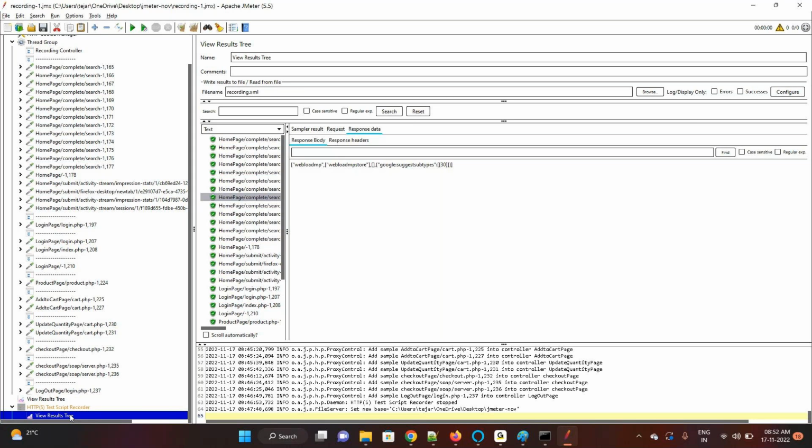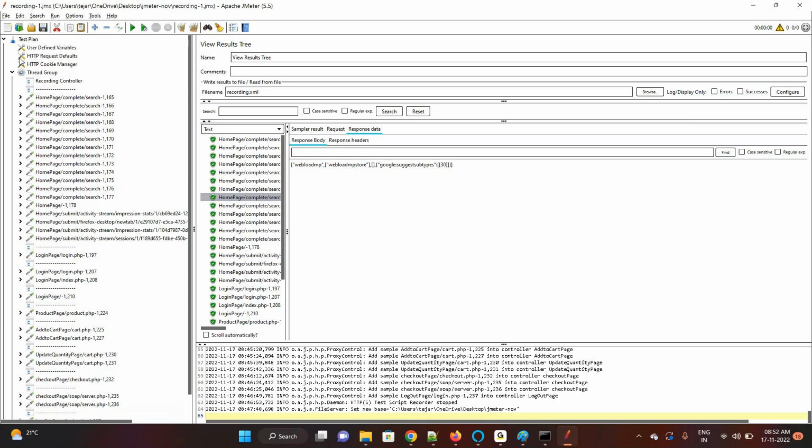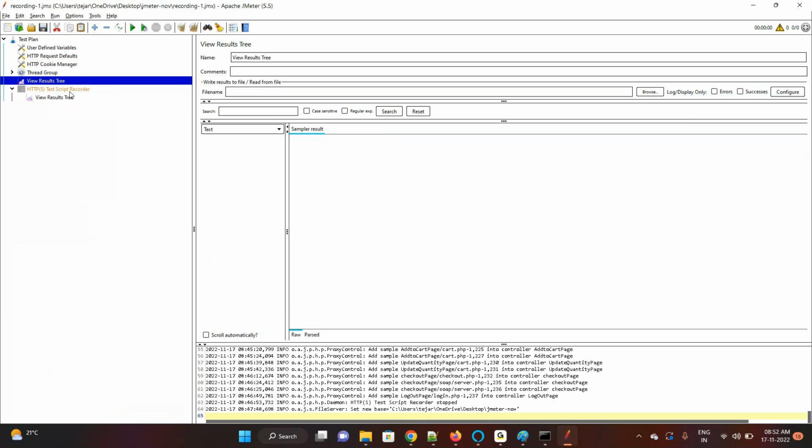How did you do the view results tree for this? If you run again, we added templates, right? The template will add everything. Just click on the run button, and all the output will come here. There is a result tree for the recorder and there is a result tree for the thread group.